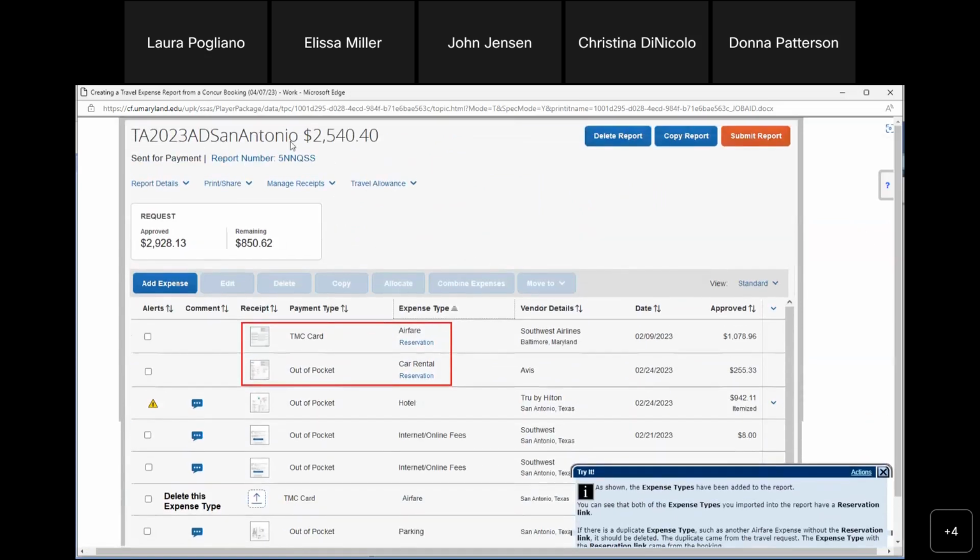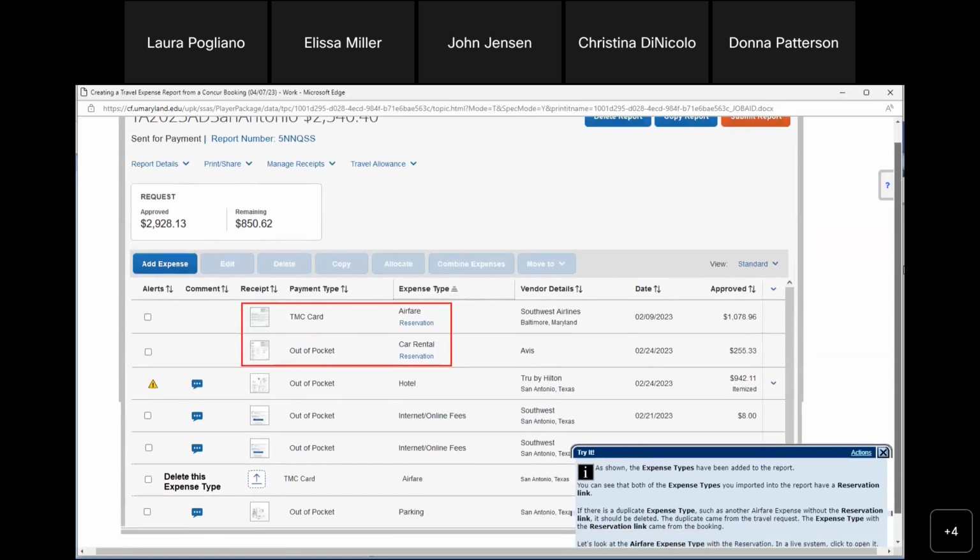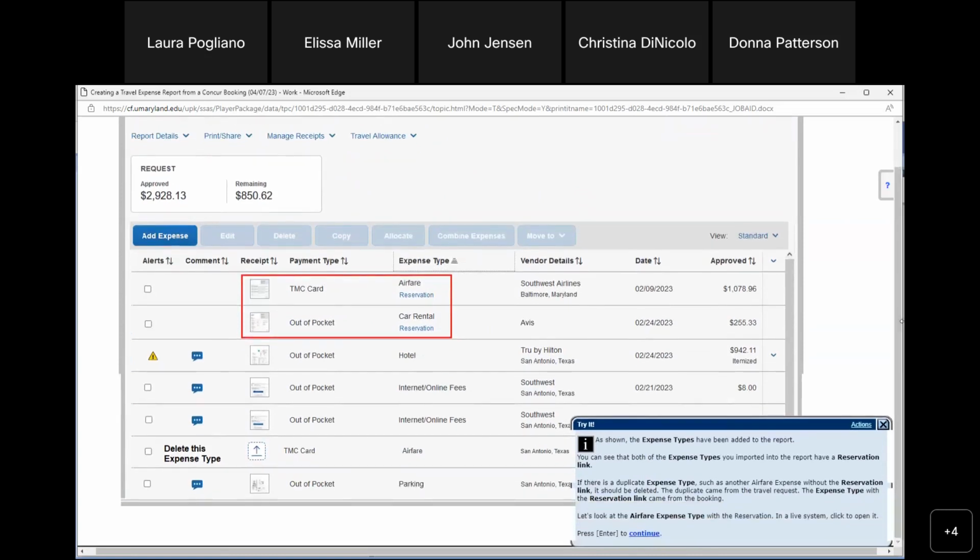Okay, I moved it to the San Antonio report, right? There it is. Now, do you notice anything odd on my list of expense types? This airfare line and this car rental line say reservation underneath them. This is generated from Concur.